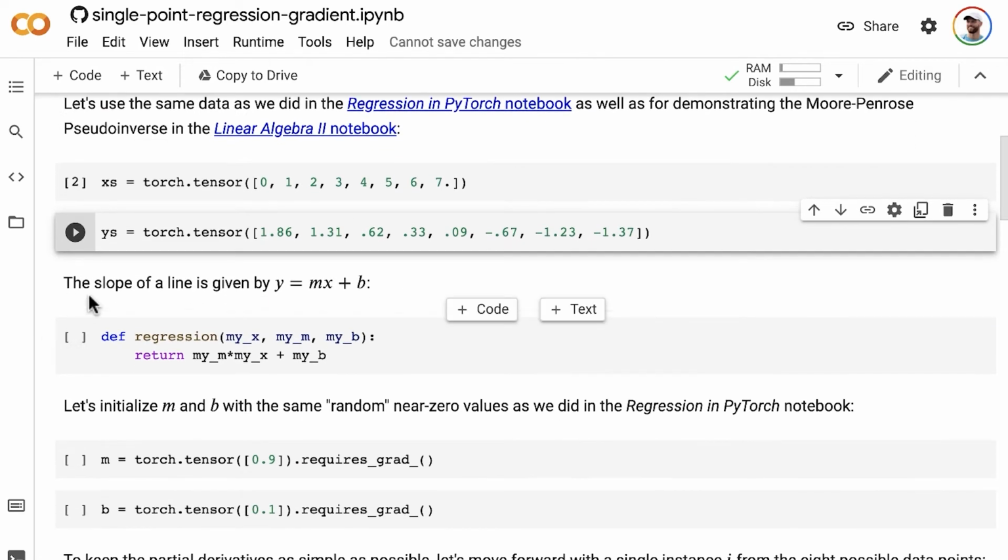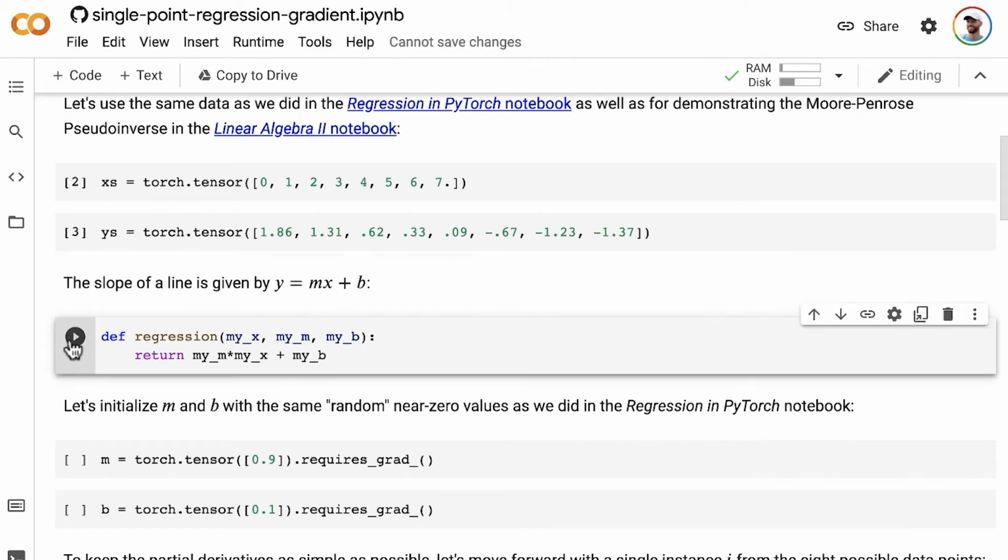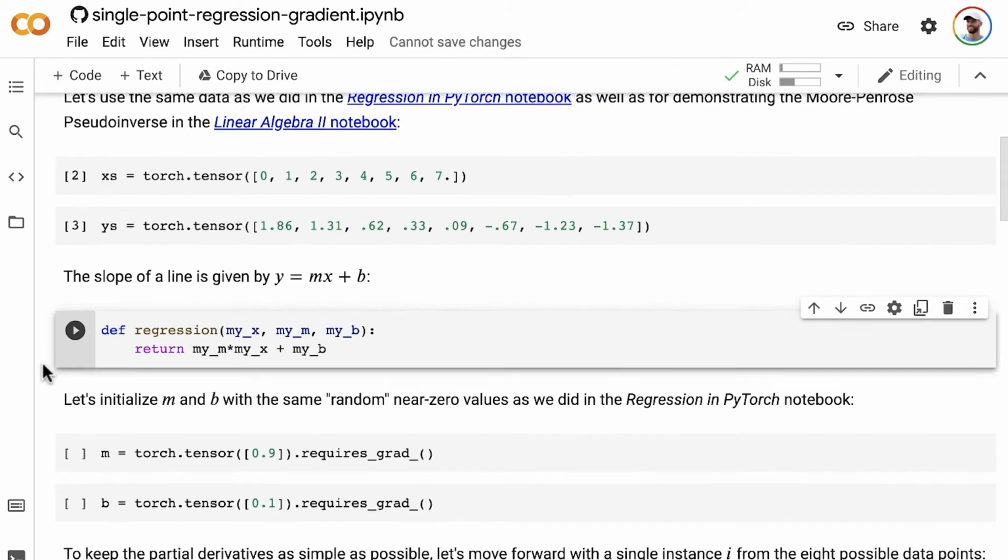Nice. So we're going to need to define our computational graph, which is very simple. It's just the slope of a line. So y equals mx plus b. Our outcome y is determined by m times x plus b. And that's all there is to our computational graph.